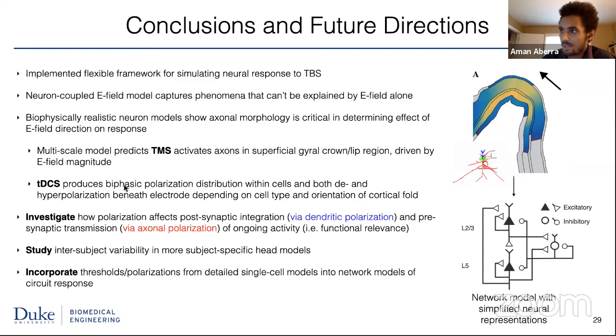Whereas with tDCS, we see that within a cell, you have this biphasic polarization distribution. So you have both depolarization and hyperpolarization. And also across the cortical region that's targeted, you have both depolarization and hyperpolarization being produced. And the magnitude of that polarization and the exact sensitivity to orientation depends on the layer, the cell type, and potentially has some intra-cell type variability.